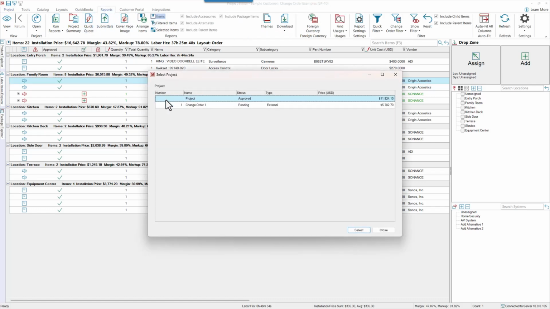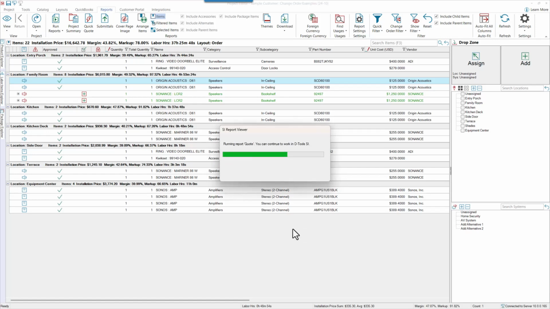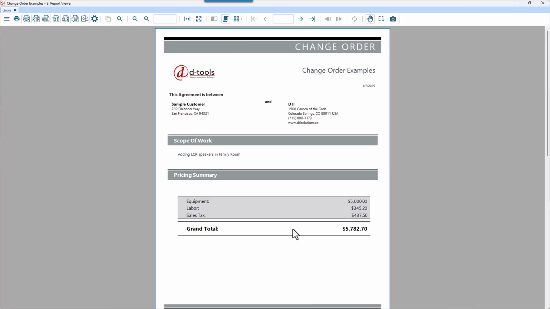I'll choose the quick quote. And also I get the option to run the report either on the approved project or the pending change order. So we'll select the change order, and this report does a really cool thing. It turns into a change order report automatically because the data is change order data.